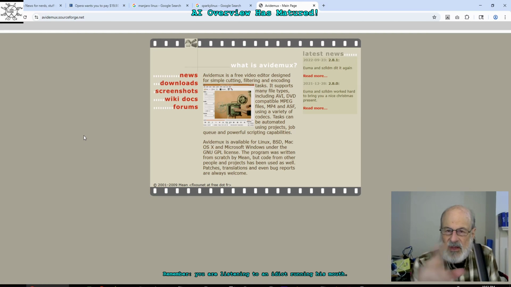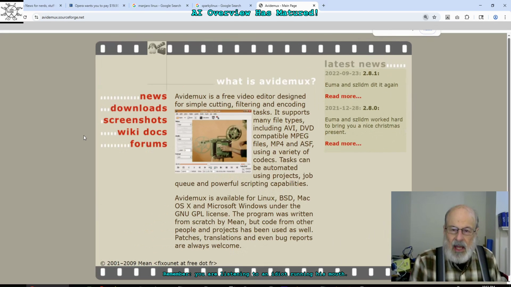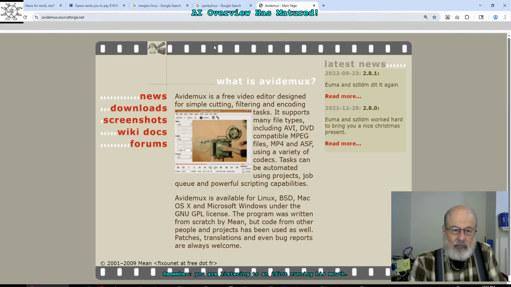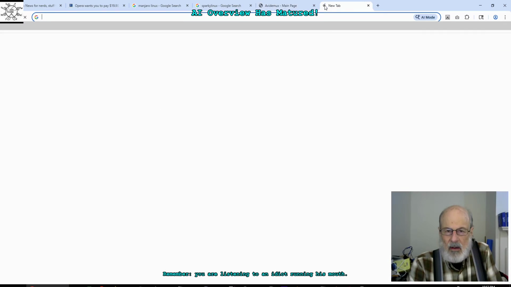And this style of web page for Avidemux has been around since I started using it 20 years ago. You see what the picture is there on the web browser? Okay, now, there are Linux versions of Avidemux. But there's something that's been happening over the last few years.